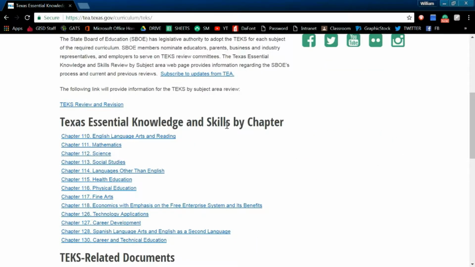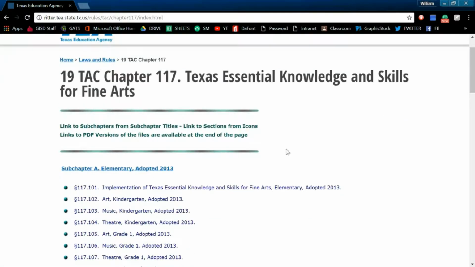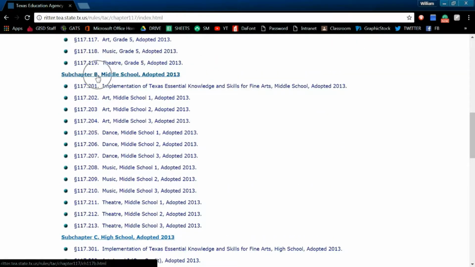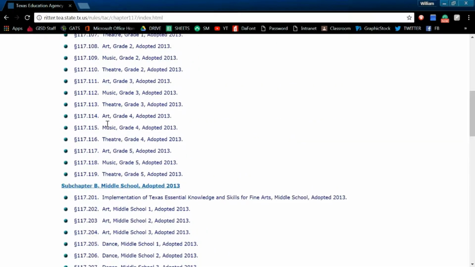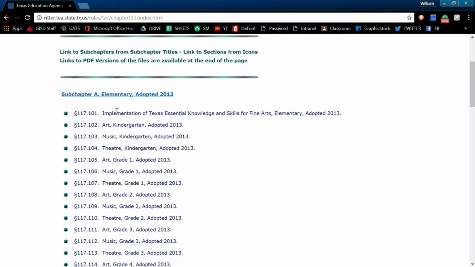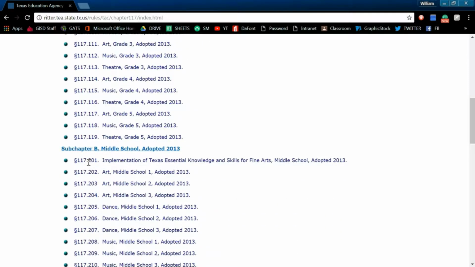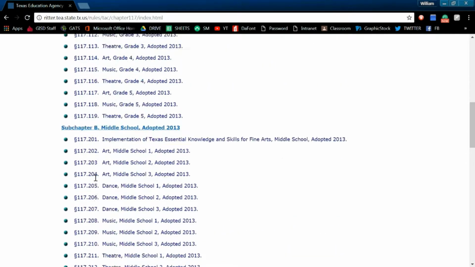Looking here, Texas Essential Knowledge and Skills by chapter, you'll notice looking down English, Math, Science, Social Studies, Language, Health, Physical Education, and Chapter 117 is us, Fine Arts. Let's open that up. And it takes us here, but then begins to break down Chapter 117 into subchapters. Subchapter A, Elementary, B, Middle School, and C is High School. Let's scroll back up to Subchapter A, and this is the latest version, of course, adopted in 2013. Within Chapter 117, Subchapter A, all of the numbers ending in .100 are elementary. If you look at middle school, you'll see .200 numbers, and of course high school .300.